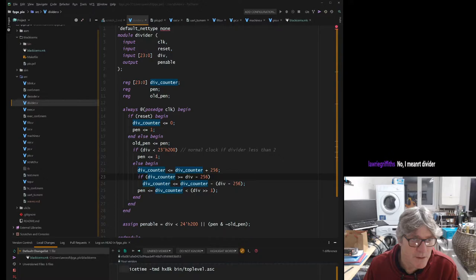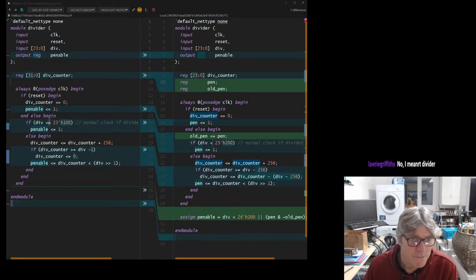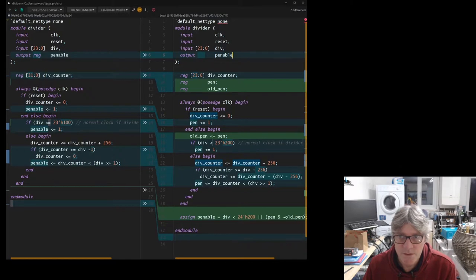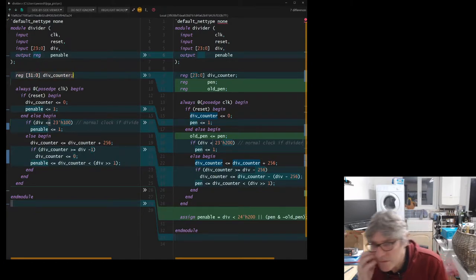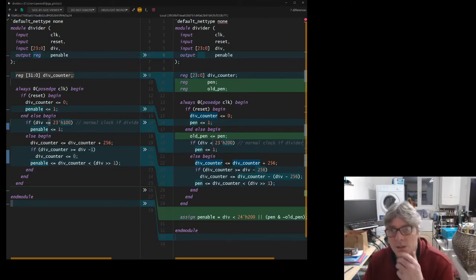I have to change this every time because it comes up in a new window, which is a bit annoying. Right, so obviously P-enable has now changed to a wire from a reg here. The div counter has changed from a 32-bit to a 24-bit. And we've got these other registers as well. So we've got the P enable, so that's the P clock enable, presumably. And we've got an old P enable. So I presume you're going to be doing some synchronization with this, comparing those two to get the edge right.